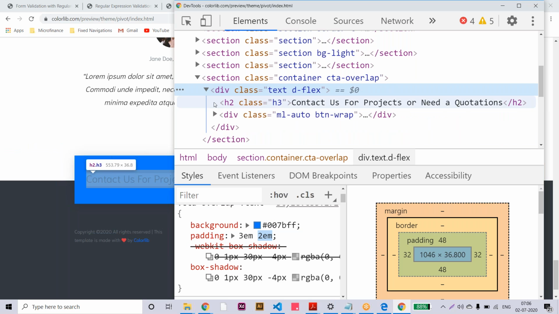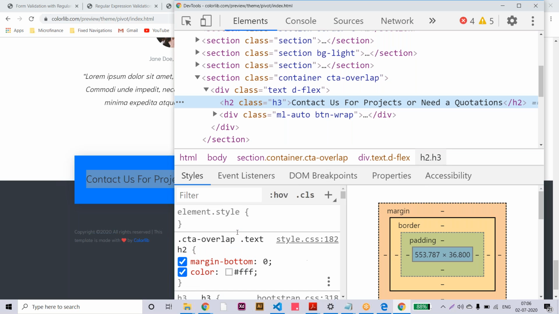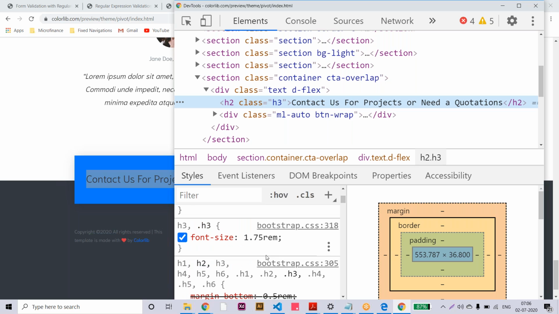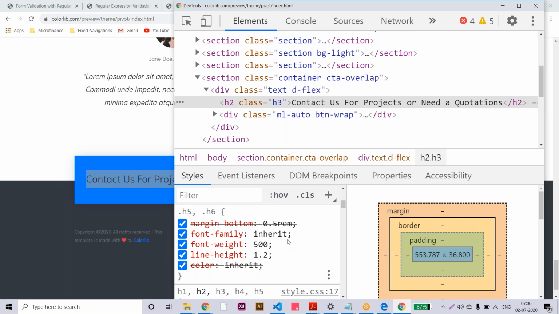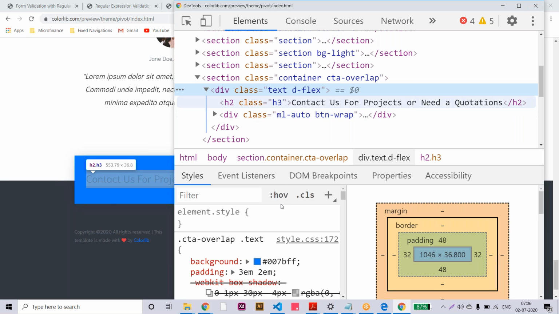For example, if you want to check the font, you have to check the H3 content. Here you can see H2, margin bottom 0, and color white, and font size is 1.75em. The default font is some other one, the system default font they applied, they didn't mention the font here. So as per these values you can create the box, and you can place it on or above the footer.